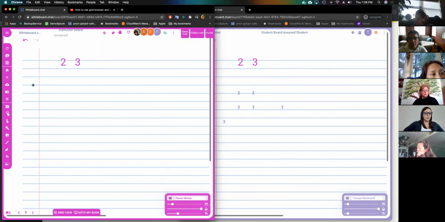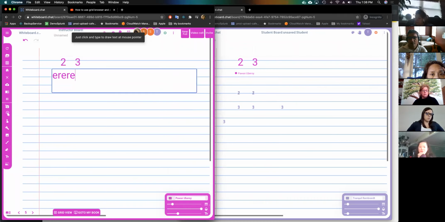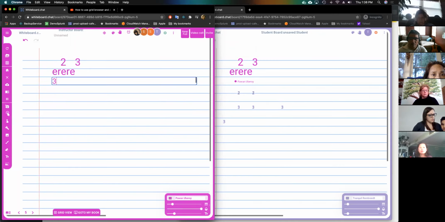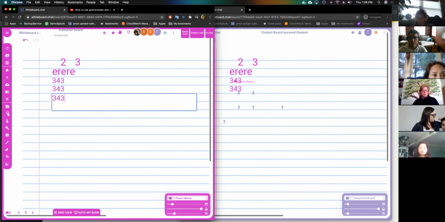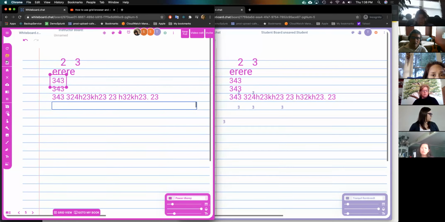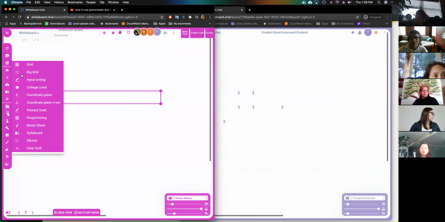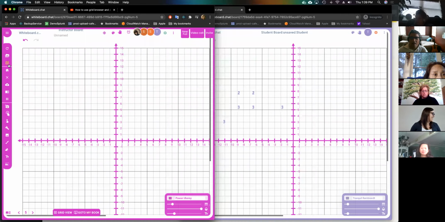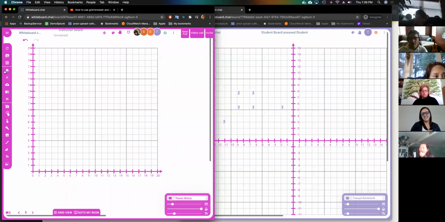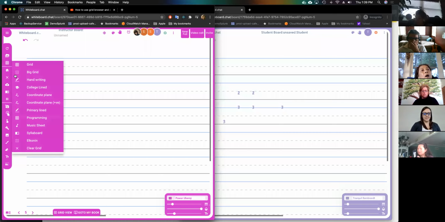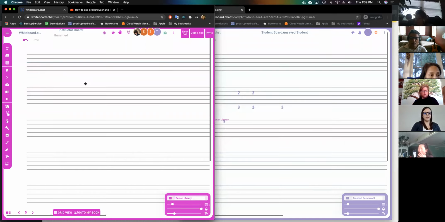There's a college line paper, so if you want to write long essays, it works well with a smaller 5 or 6 font size because it fits in really nicely, and you can keep writing into the college line paper as well, right? Let me clear that. There is a coordinate plane, like a positive coordinate plane. There's primary line paper, right? There is a music sheet, right? So music teachers love this too.